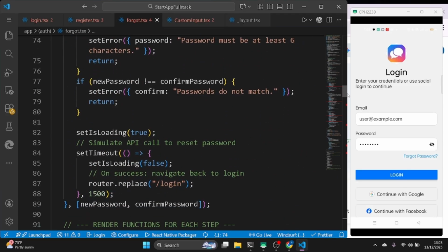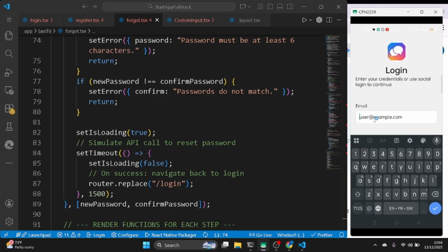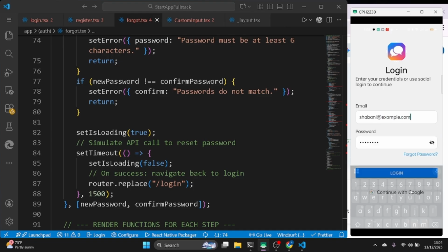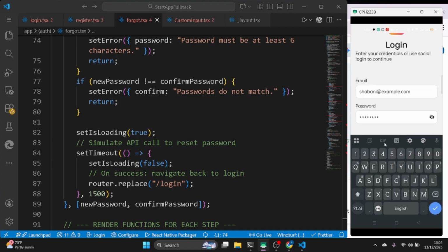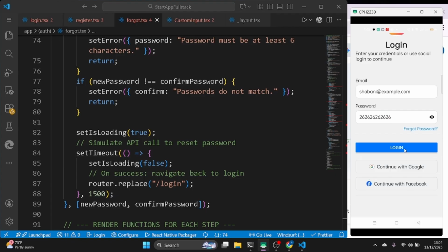Okay. Next, we can go ahead and start now handling our login. So we need to set up the API request, all of that. For the login here, if the user passes the email, let's say for example Shabani at example.com, and also passes the password. So I can see this is the password. So once you click, we need now to send the request to our back end, which is Laravel in this case.